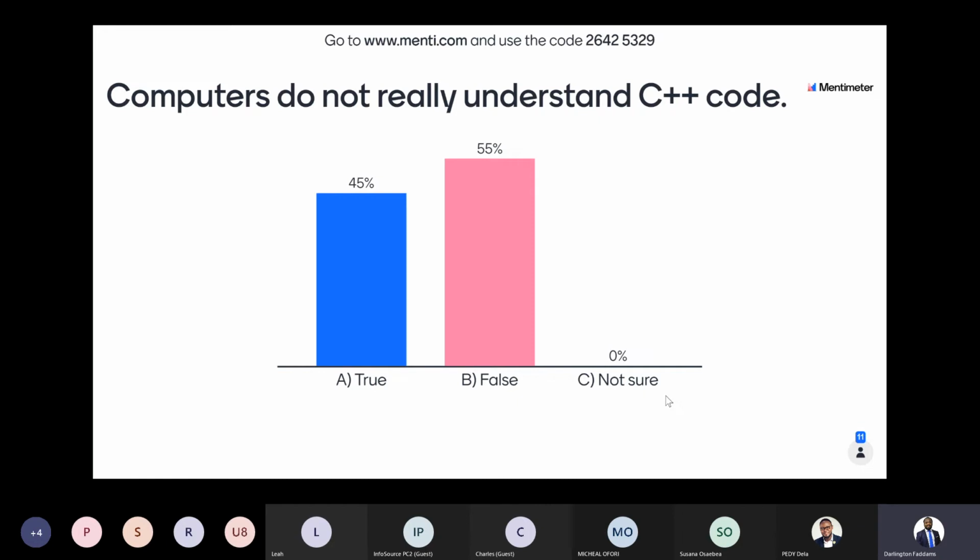Now, I want to call one person to explain to me why you think it is false. Then I'll call one person to tell me why it is true that computers do not really understand C++. And after that, I will give you my answer. So if you selected false, please raise your hand and let me call you, just one person, and I will call you for you to tell me why it is false.